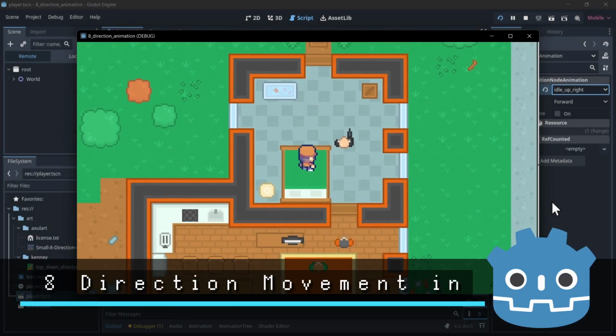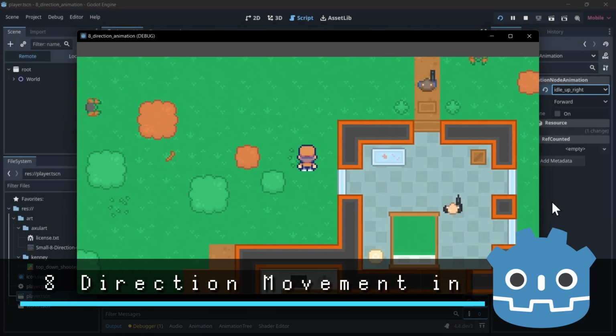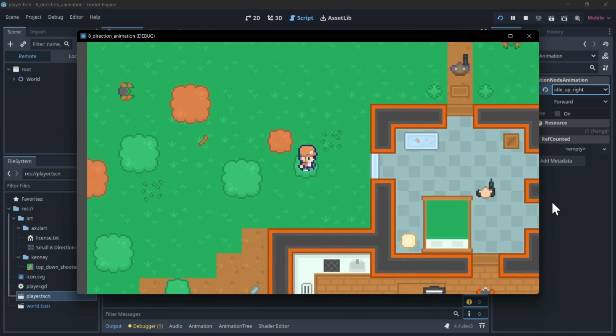Hello everybody, Chris here, and in this video I'm going to be showing you guys how to set up an 8-direction character on a top-down game for Godot.